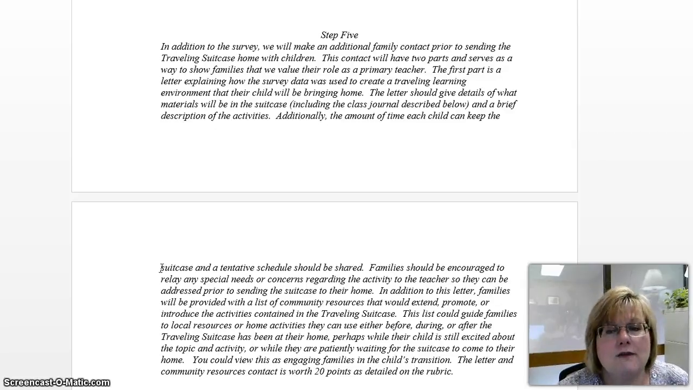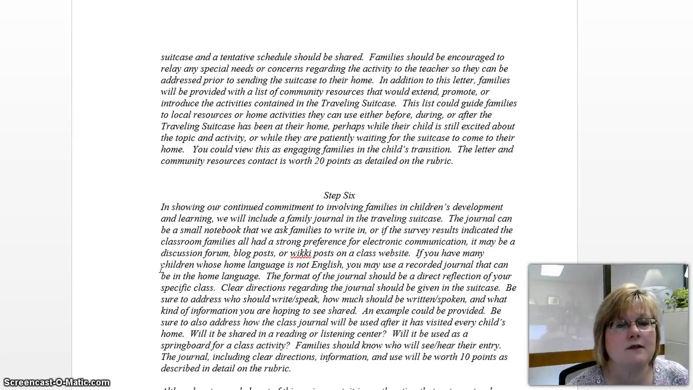The letter should give details of what materials will be in the suitcase, including the class journal described below, which we'll have to talk about yet, and a brief description of the activities. Additionally, the amount of time each child can keep the suitcase and a tentative schedule is also shared at this time. That way families can plan ahead. This is showing respect for their time. Families should be encouraged to relay any special needs or concerns regarding the activity to teachers so they can be addressed prior to sending the suitcase to their home.